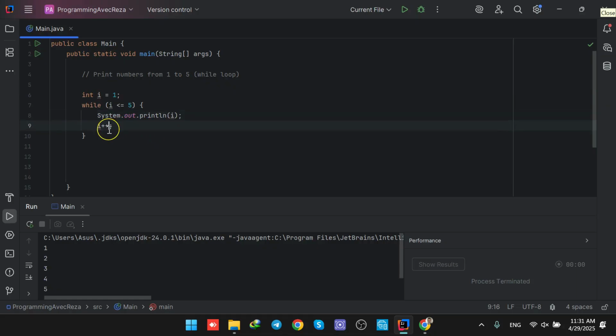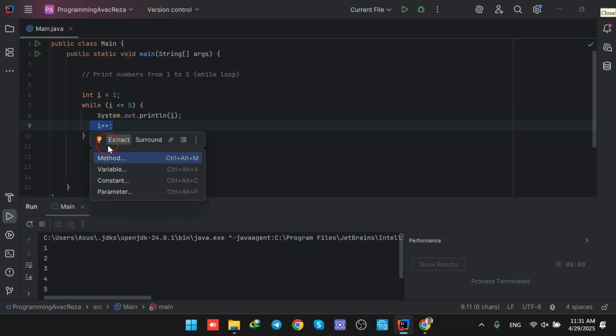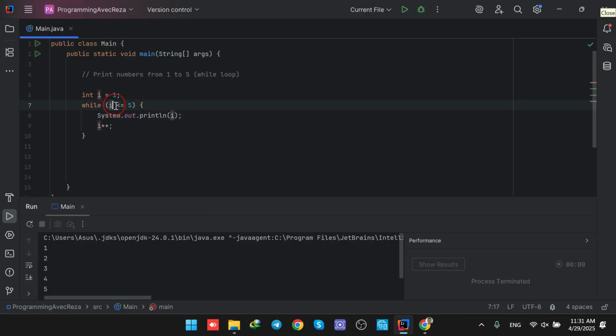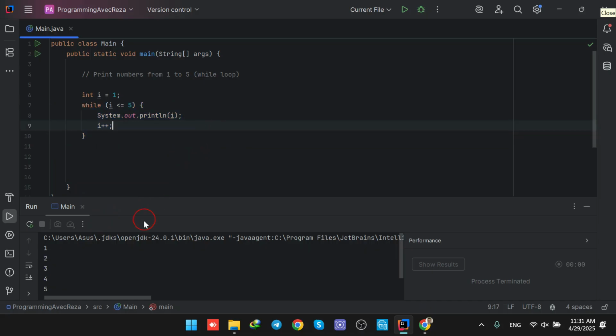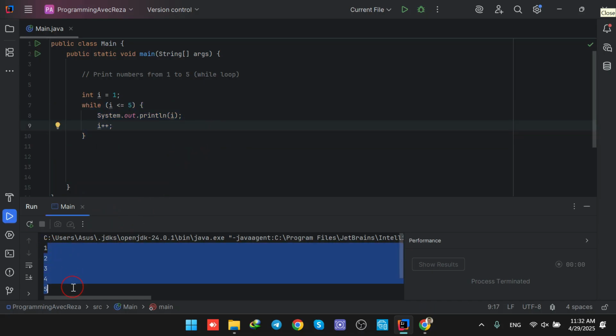So print 3 and increment it by 1. So 4 is less than 5, yes. Print 4, increment it by 1, it will become 5. So 5 is less than or equal to 5, yes. So print 5 and increment it by 1 unit, so it will become 6. And now 6, is it less than or equal to 5? No. Therefore, the while loop is terminated and we don't have any other iteration. And looking at the output, we see numbers 1 to 5 being printed in the output.